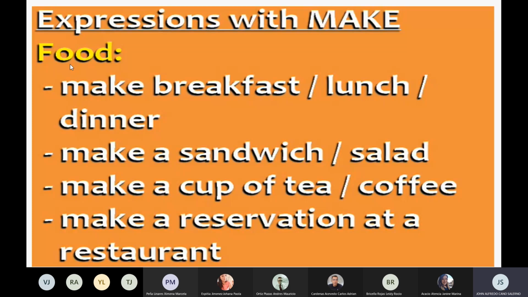Make a cup of tea or make a coffee. Hacer, ¿cierto? Una taza de té o una taza de café. Make a reservation at the restaurant. Hacer una reservación en un restaurante. Entonces, todo lo que tenga que ver relacionado con comida para hacer, ¿cierto? Para preparar, lo utilizamos con la expresión make. ¿Ok? Make.